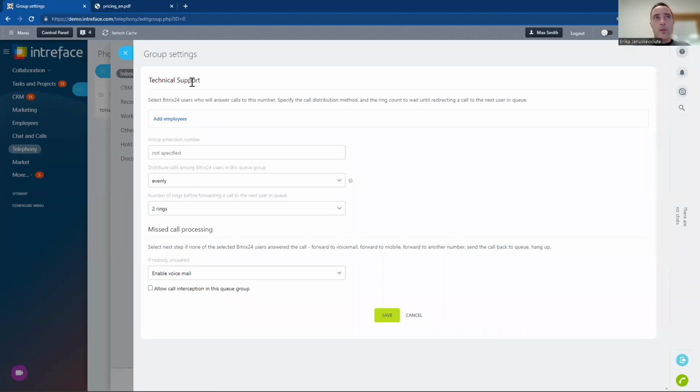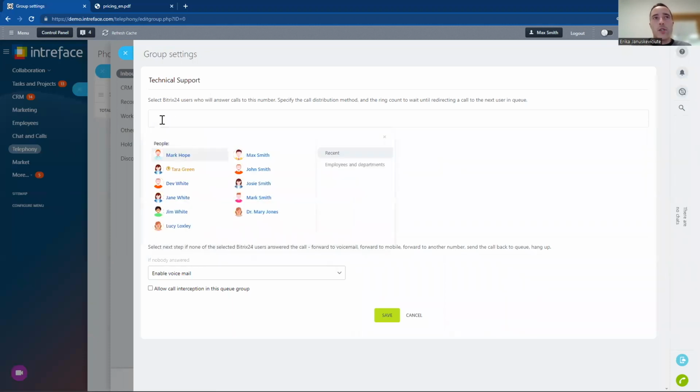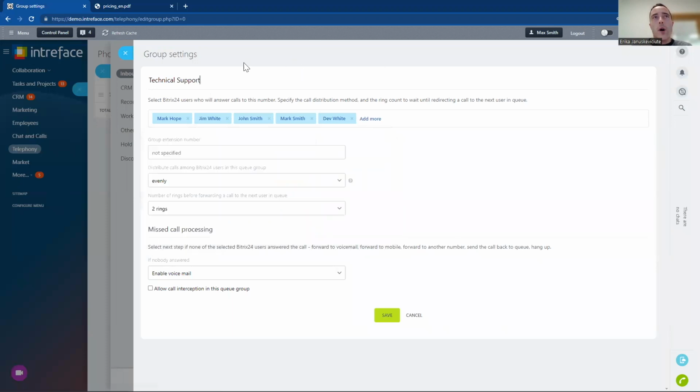So if a customer calls up and they need technical support, we could have a group of employees who that call could be routed to inside the system. Now I can select from our Bitrix user base the team who are going to be part of the technical support group. If the customer, which I'm going to show you in a second, on the IVR menu selects the option for technical support, then that inbound call is going to be routed to this specific group of people. They can then answer that call and deal with the client's specific question.